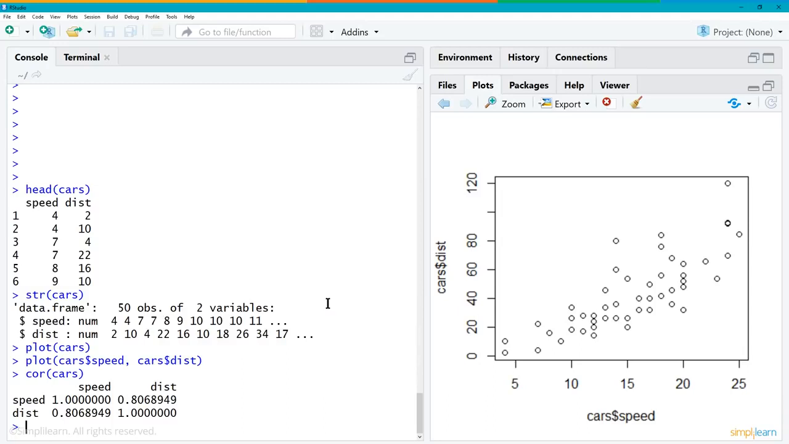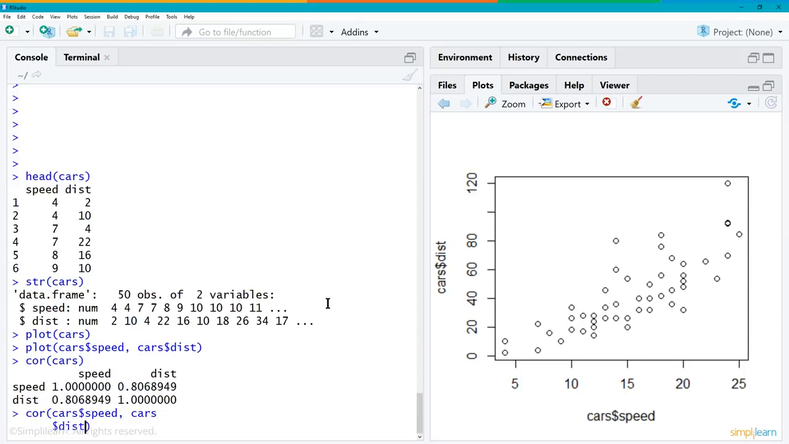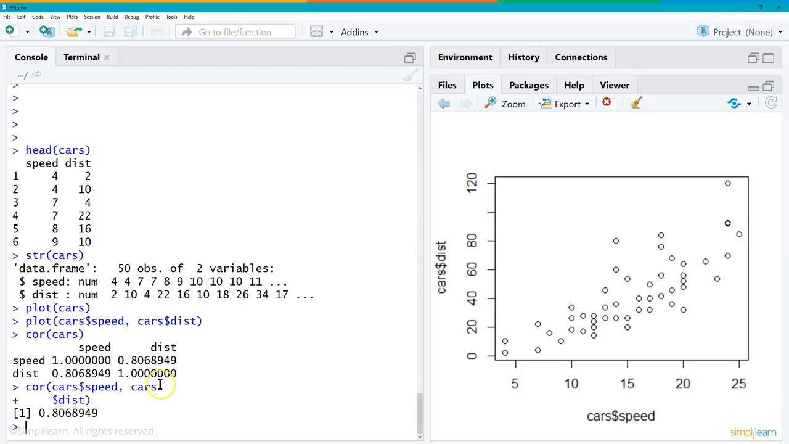What we really want to do though is correlate cars$speed, comma, cars$dist, the distance. I actually hit the enter key in the middle of that, which is fine. In R, you can do it line by line. If you're trying to do a bunch of different columns, you might want to do that to make it easier to read. And you can see here I get 0.806894. The closer this is to 1, the more these correlate. So it's saying there's a pretty good positive correlation between the 2 variables.